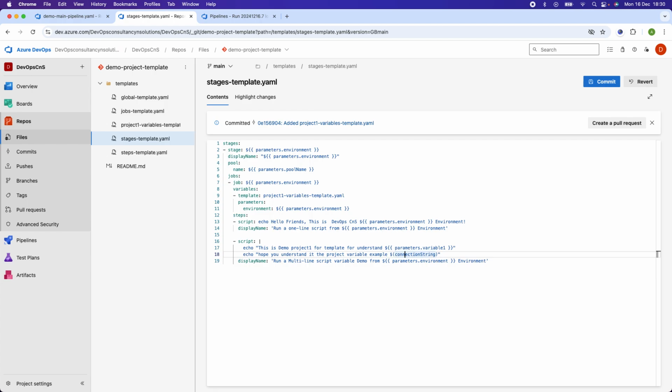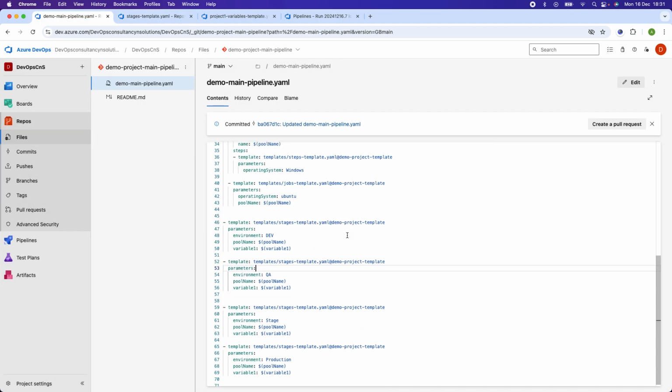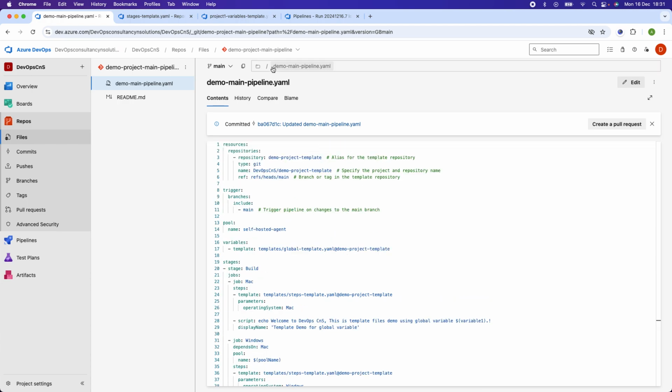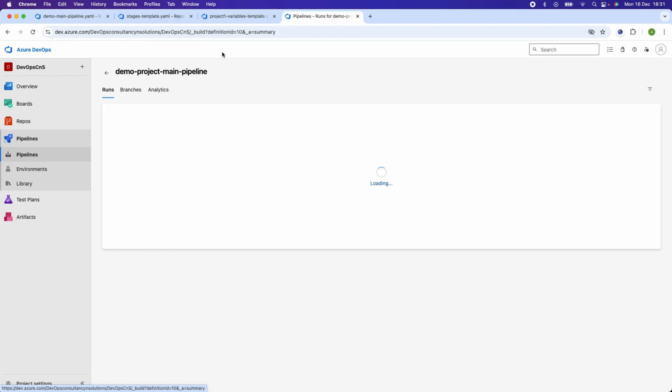We can do one thing, we will add it on a new line. Let's commit it and see how our changes look. With this main pipeline, there is no change required, and this will not trigger the pipeline. For that, we need to manually trigger the pipeline.